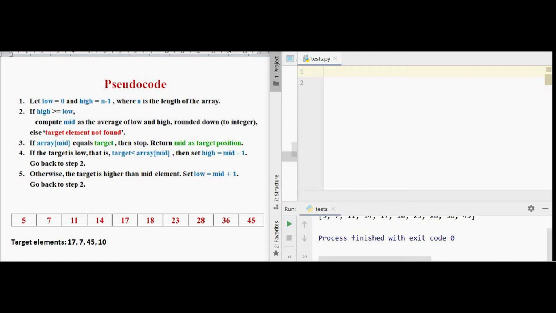In this video, we are going to see how to write a Python program for binary search algorithm. So I am going to make use of this pseudocode which we have seen in my last video about binary search algorithm. So we are just going to transfer this pseudocode into a Python program in this video.